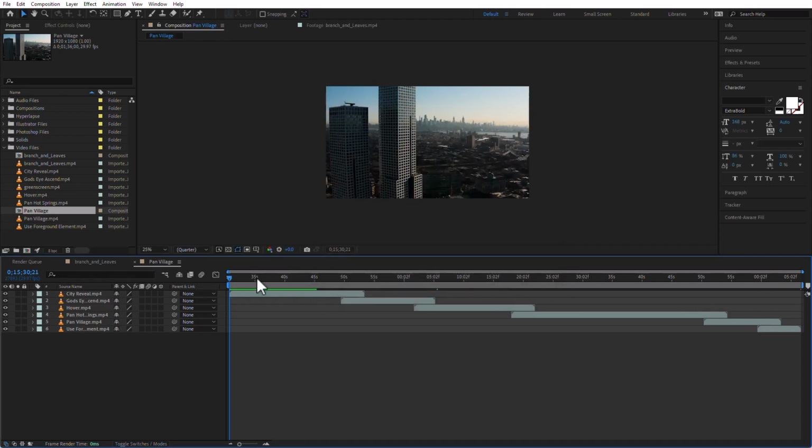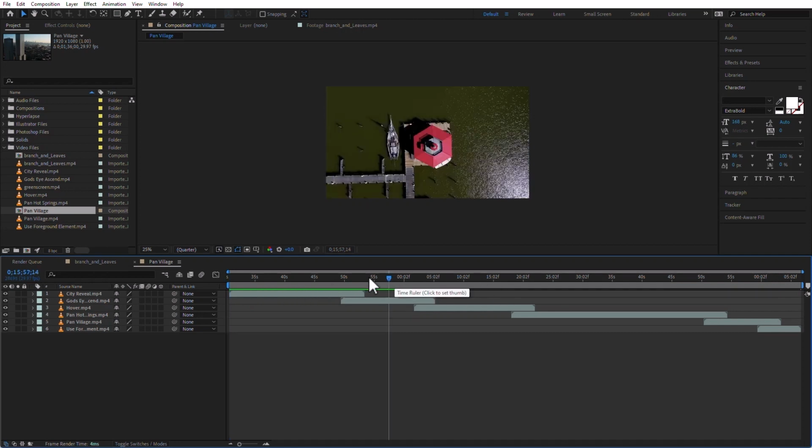Let's talk about the work area bar though. Do you see this gray bar here? That's the work area bar. And I can put my playhead, say here. Say I want to start the work area here. I can click and drag this. See how it's now like a different highlighted color?